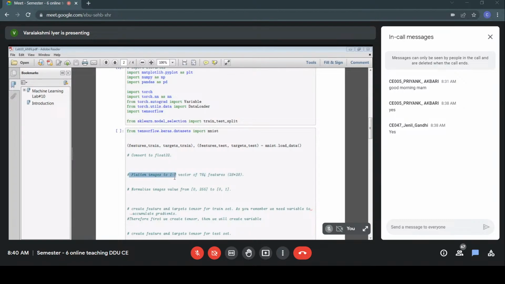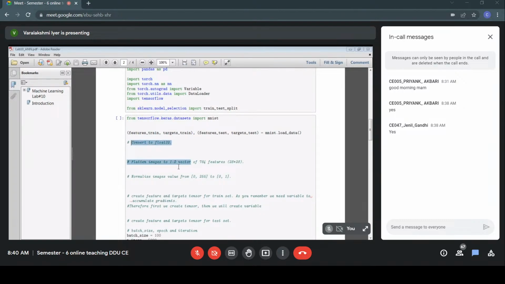So first we'll be flattening the images. This is all the normalization part. In this part, you have to normalize the dataset. And to implement using the PyTorch library, you have to convert them to a tensor dataset, okay, tensor form of the dataset. So you have to convert your NumPy array to tensor form.